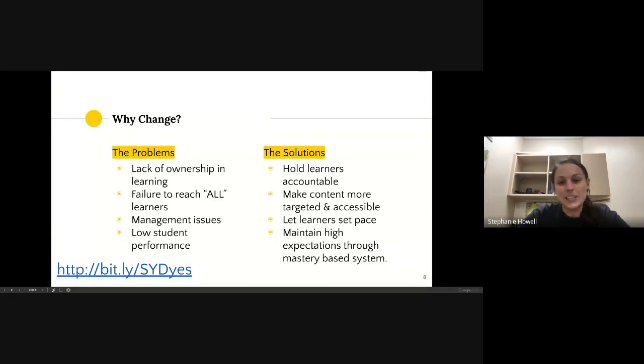There were a lot of management issues, just because kids were bored or because they didn't get it. And instead of showing those emotions, they acted out and caused a lot of behavior issues. There was low student performance, students performing pretty awful on common assessments or formative assessments. So those are just some common problems that we see in education.